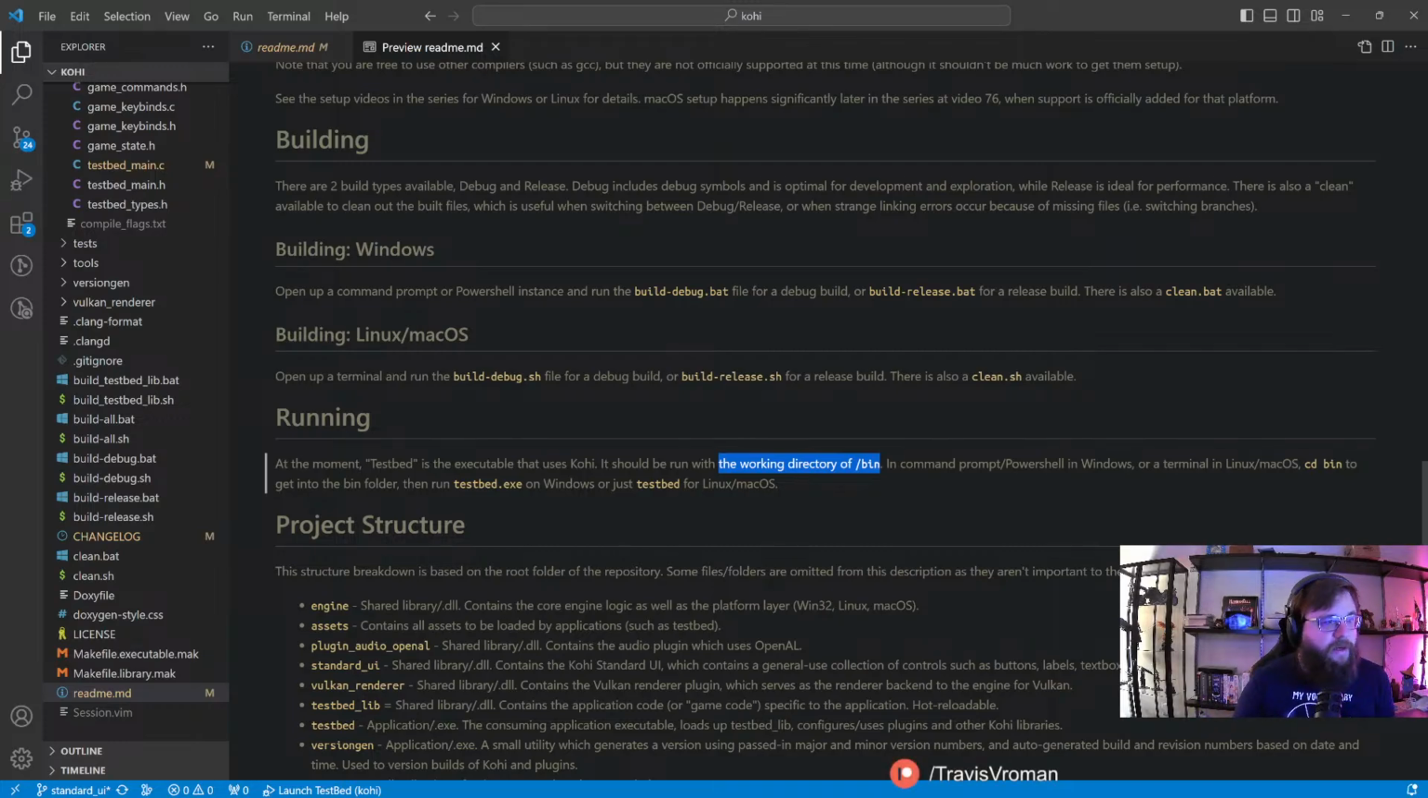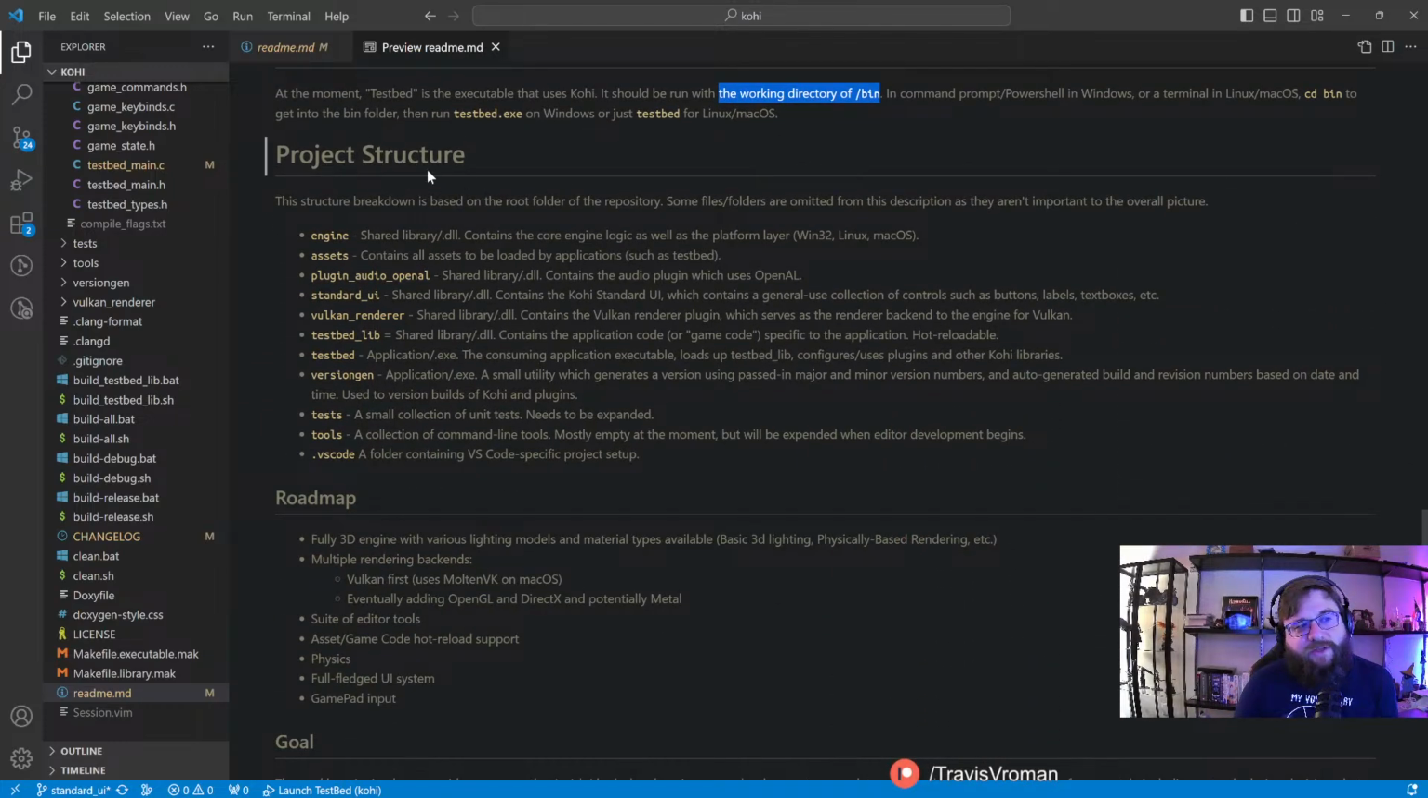If you don't do that, it won't work. I also added some stuff here about the project structure, right? So what all these different folders are and what they do and what they mean. So there's a little bit here. Eventually I want to add a graphic, but we've got a few more of these things to add, so I don't want to recreate the graphic too many times, so I'm not going to do that yet.